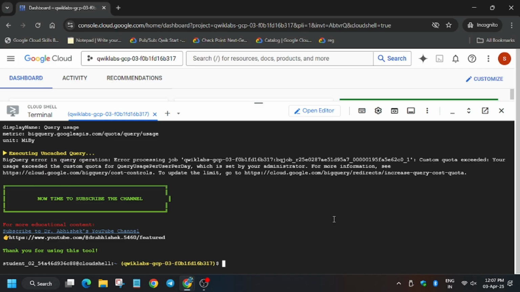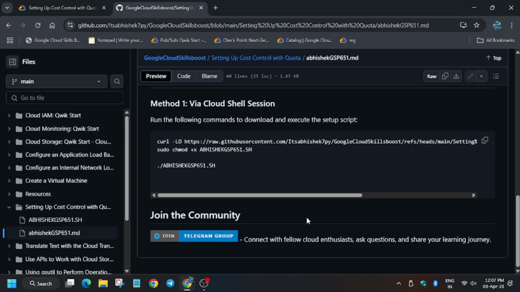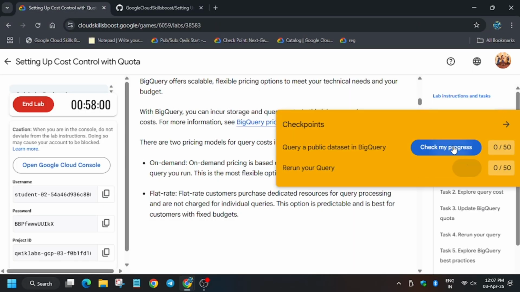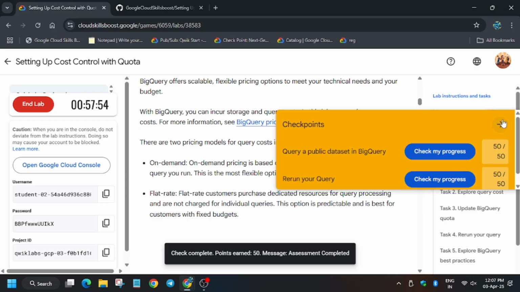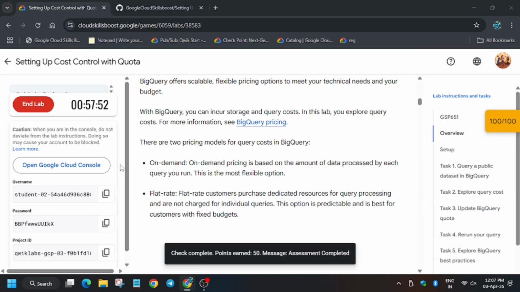As you can see, we are done with this lab, and do check my progress. Let's move to the lab instruction. As you can see, we have got the score.